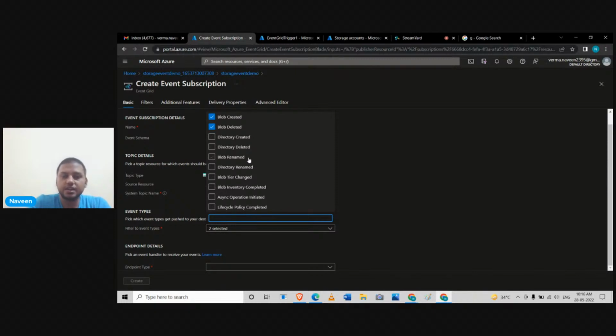Whenever we are renaming any blob, whenever we are renaming a container, whenever we are changing the tier of our blobs, for instance we are moving it from hot to cool or from cold to hot or archive, whenever there is a tier change, we'll get notified. If there are any inventory completion operation, any async operations, or any life cycle policy that is done. So these are all the multiple storage account events which we can handle from this event integration.